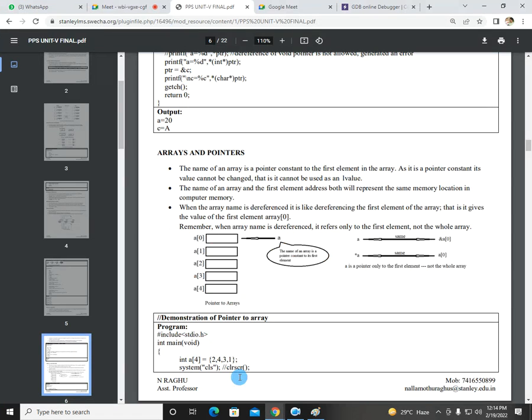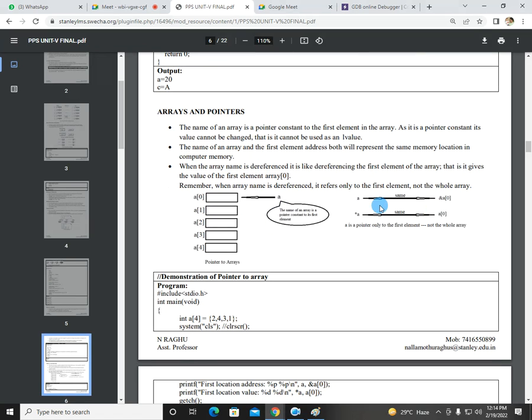So same explanation here. See, a is the same as the address of a of 0. A and the address of a of 0 both are the same. Star a is nothing but a of 0. The content. Okay, star a is nothing but a of 0. So both are equal. If I access a, a is nothing but a pointer here. If I talk about a, that is nothing but a pointer.